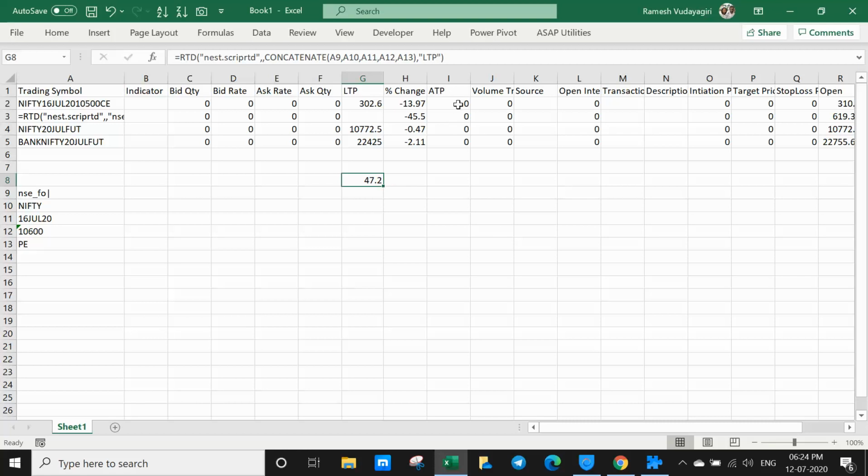The ATP is not available during non-market hours, it will only be active during market hours. In case of open interest, this doesn't get updated actually. I checked with the trading platforms Upstox and Alice Blue also, these don't get updated automatically. You have to refresh every now and then, go to the cell, F2 and edit, enter, that's the only way you can get it.